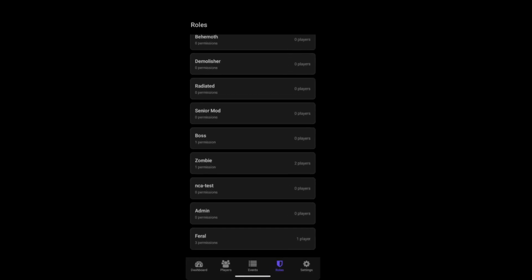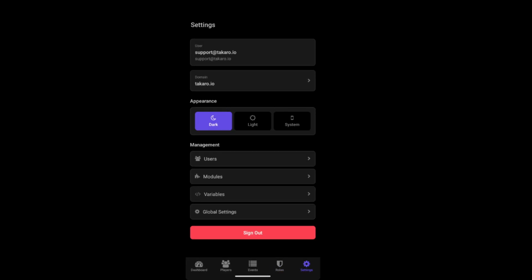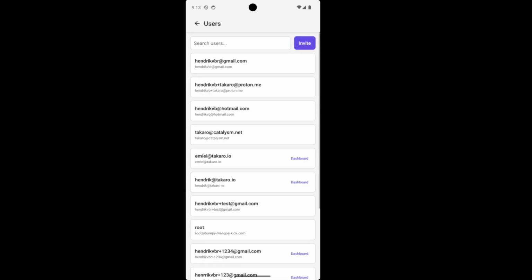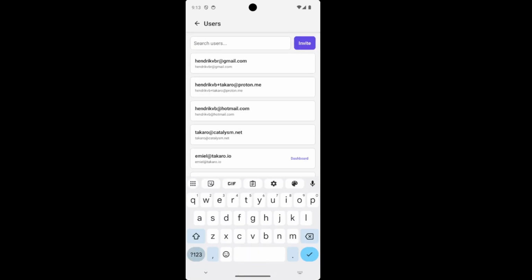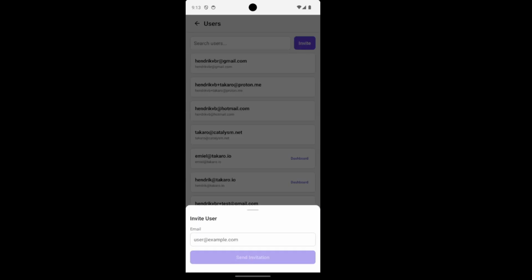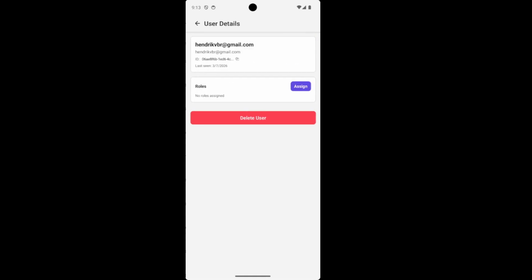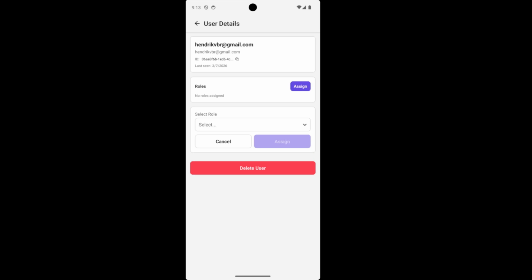And what else do we have is settings. So we can, of course, change everything to the light theme. Now my eyes are burning. I can change my domain if I have different domains. This is my user. We can also do user management, right? Invite new people, quite easy by clicking on invite. Also, check, for example, this user, assign him the role that he wants.